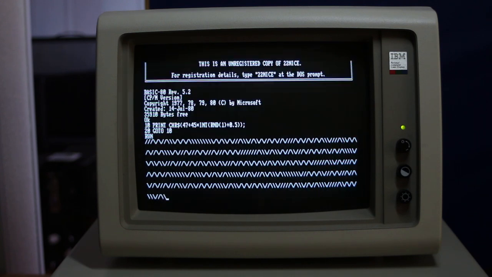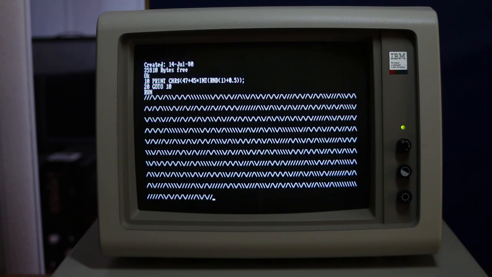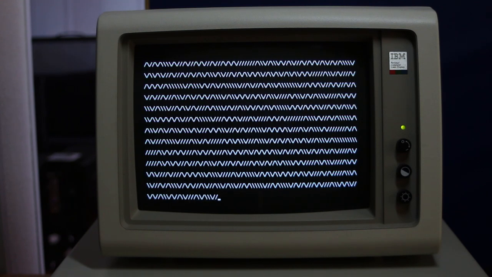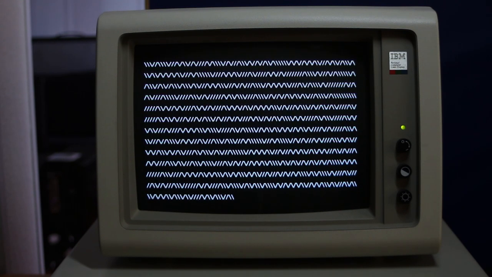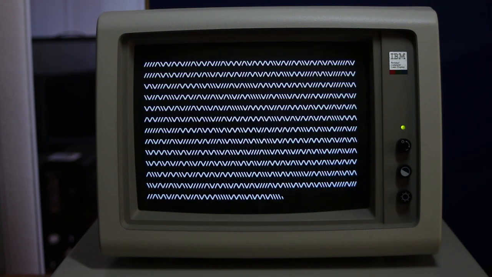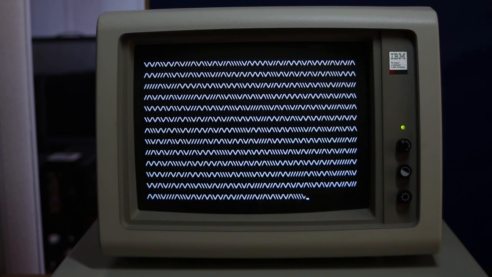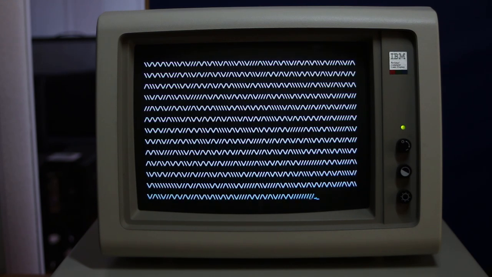Oh wow, look at how much faster it is. So this is actually the best way to run 8080 programs on a PC. It's at least 10 times faster, I would say, than what we had previously. Amazing. Now, obviously anything that's CP/M based, especially if it's emulated, is going to be text mode only.